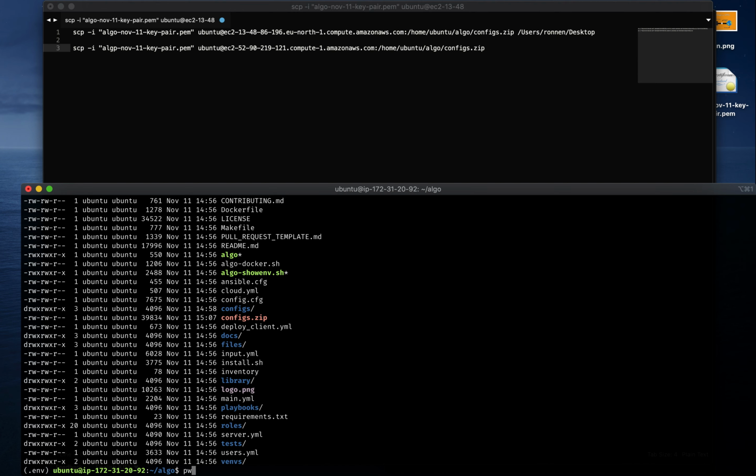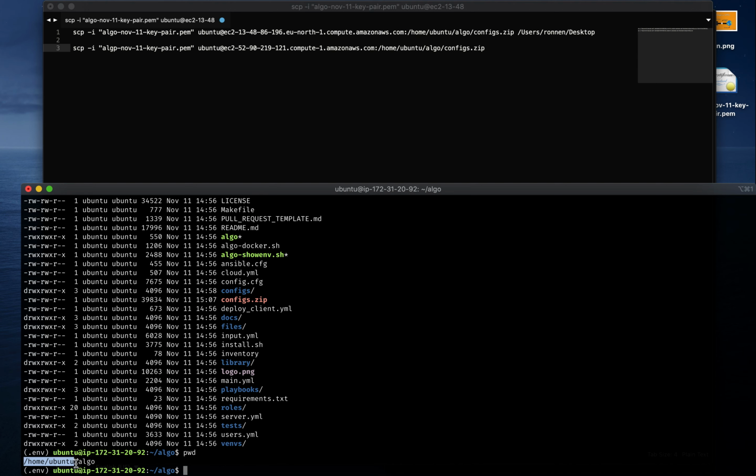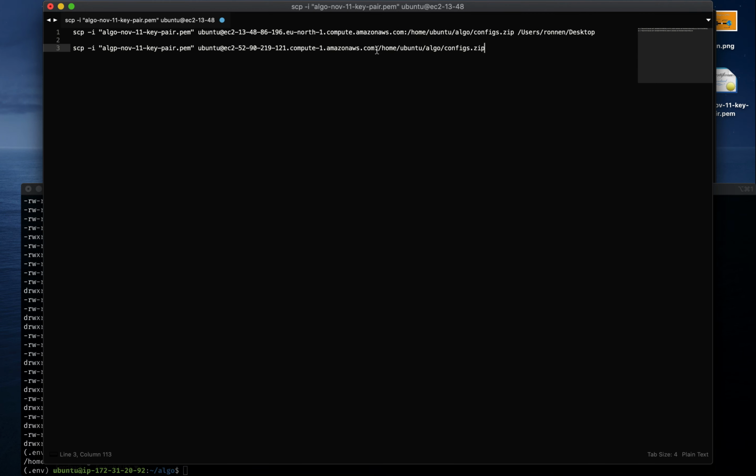If you look here, this is the path, and this is the file. So the complete path is this. The second argument is where we want to save that, on the desktop of our local machine. Okay, so now we have the full command.